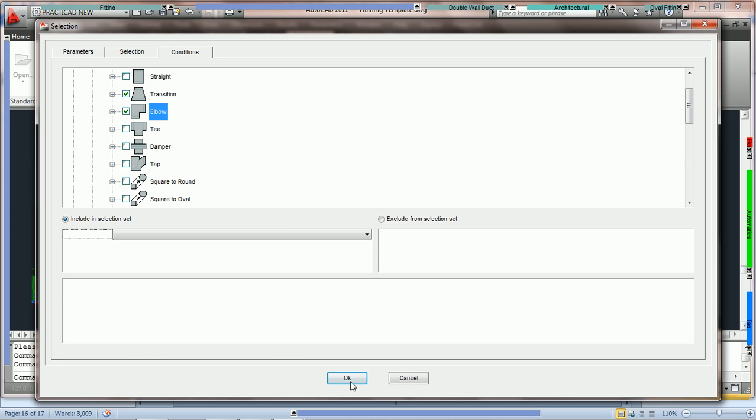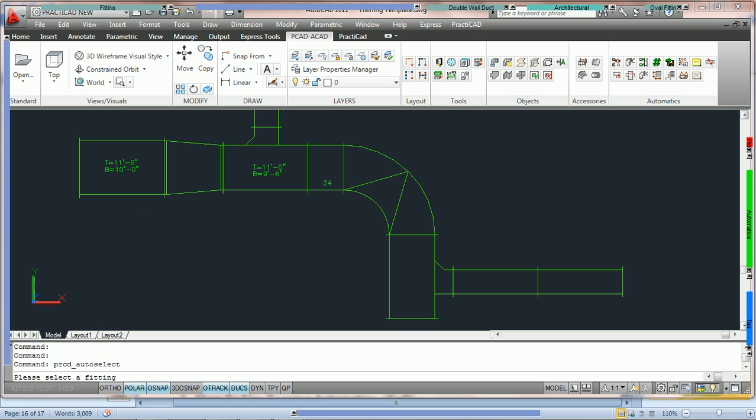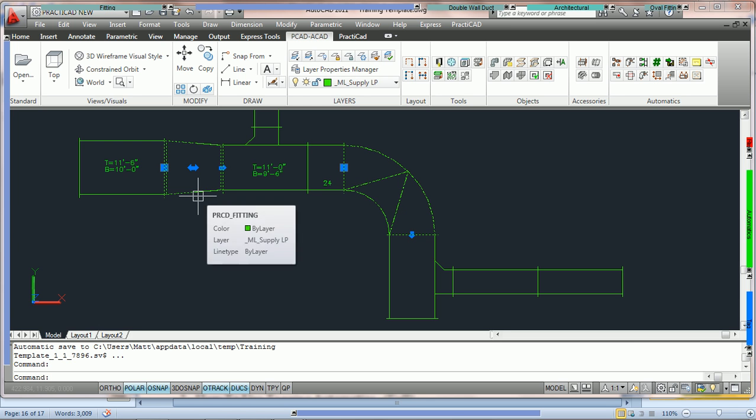So what we're going to do now is press the OK button. Practicad says in the command line to please select a fitting. We click to trigger off duct line forward. But instead of highlighting the entire duct line, Practicad only highlights the entities that were selected. In this particular case, it's going to be fittings that are transitions or elbows.